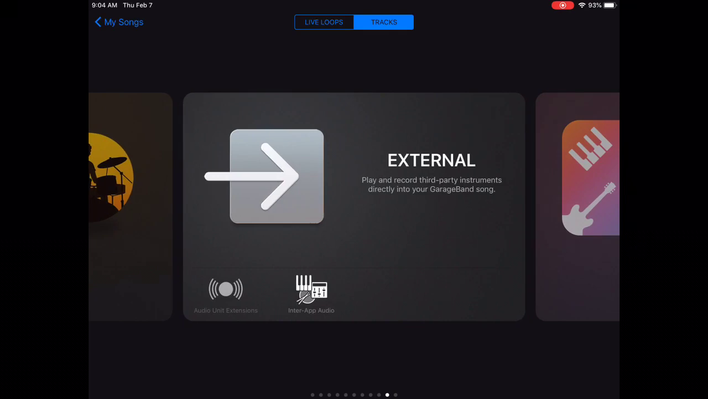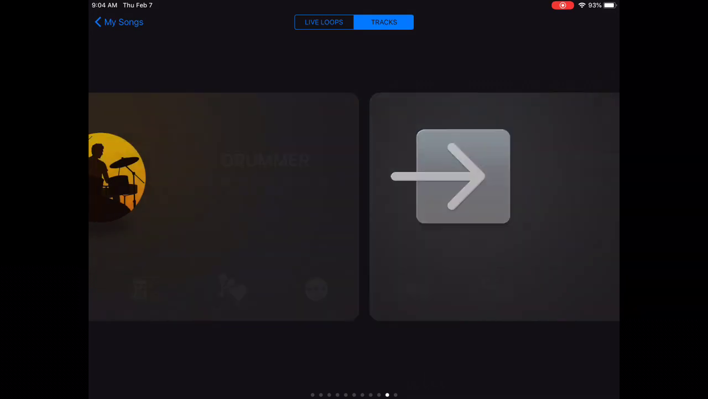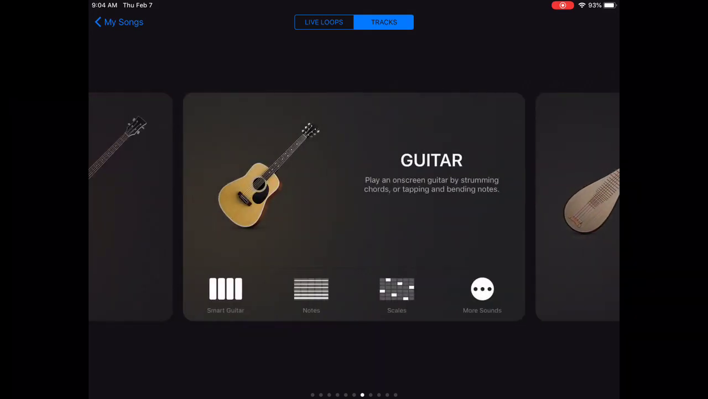Okay. What we're going to do today is we're going to record three basic things. We're going to record drums, we're going to record guitar, and we're going to record bass. And so we're going to show you how to do all of that. So the first place I'm going to go is find the guitar.